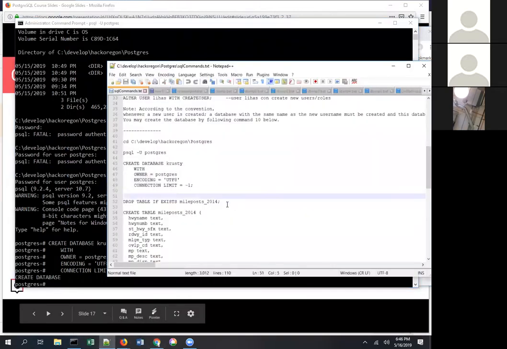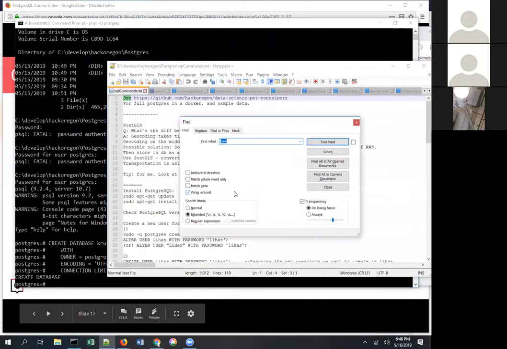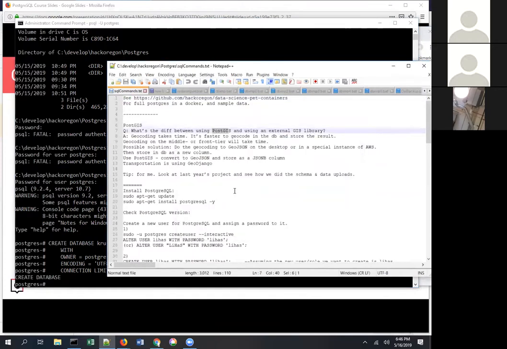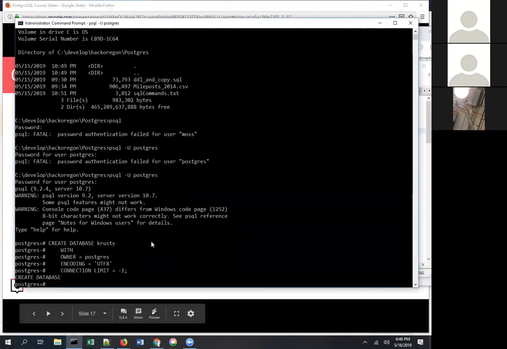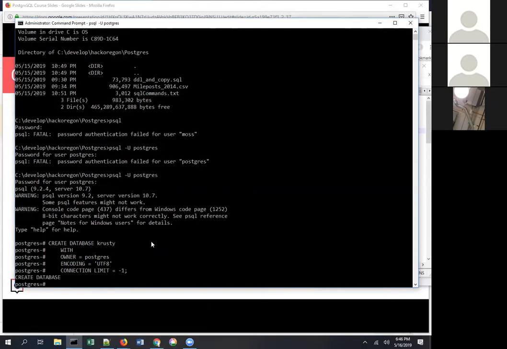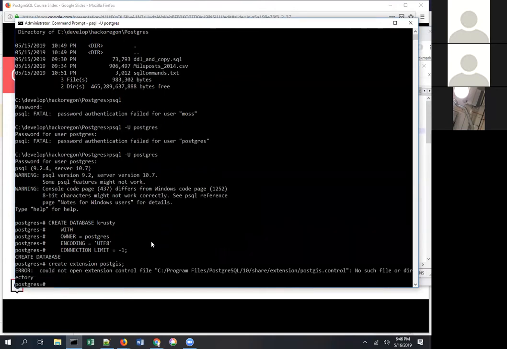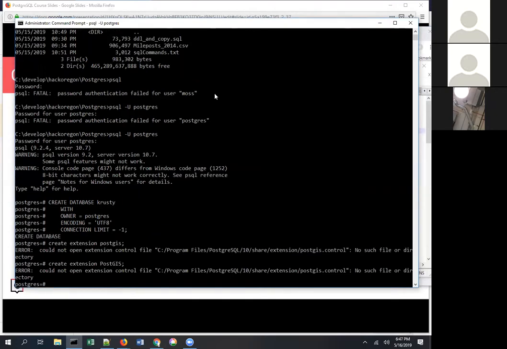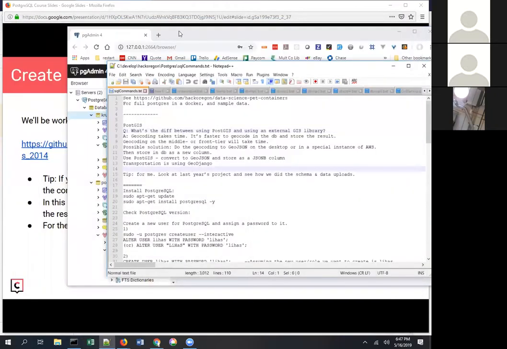I don't remember what it is. That's embarrassing. I haven't written it down yet. Is it install PostGIS? I'll ask it. And to install PostGIS, is it just create extension PostGIS? Is that what it is? Create extension PostGIS. No such file? Well, I won't go into this right now, unless it's case sensitive. I'll have to look that up.